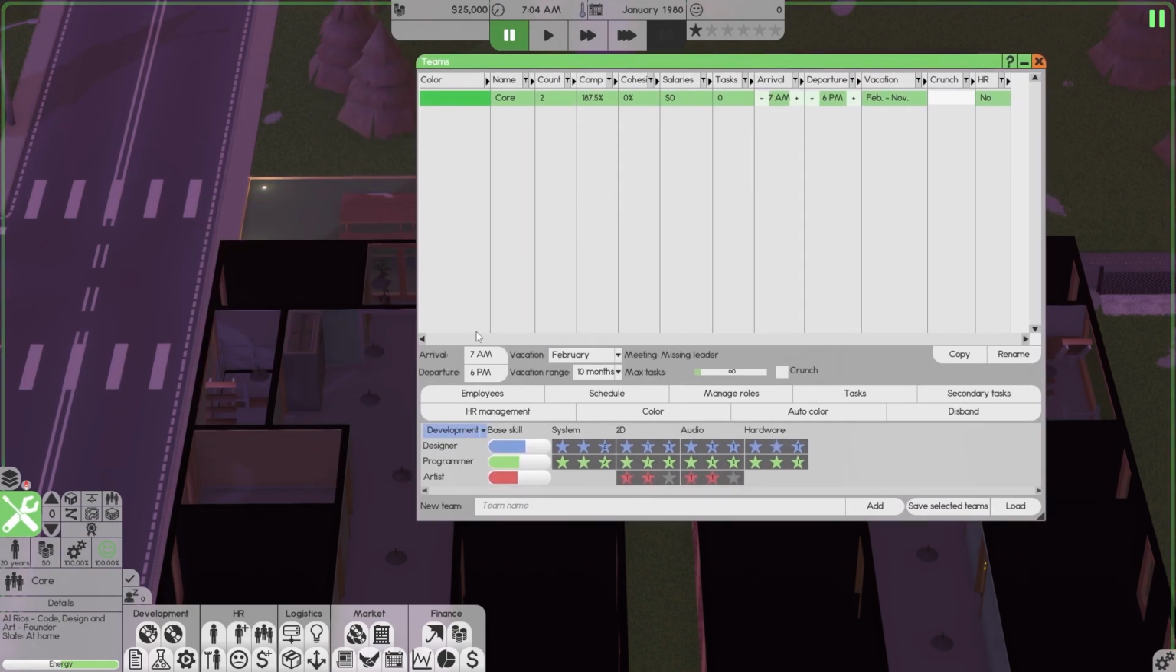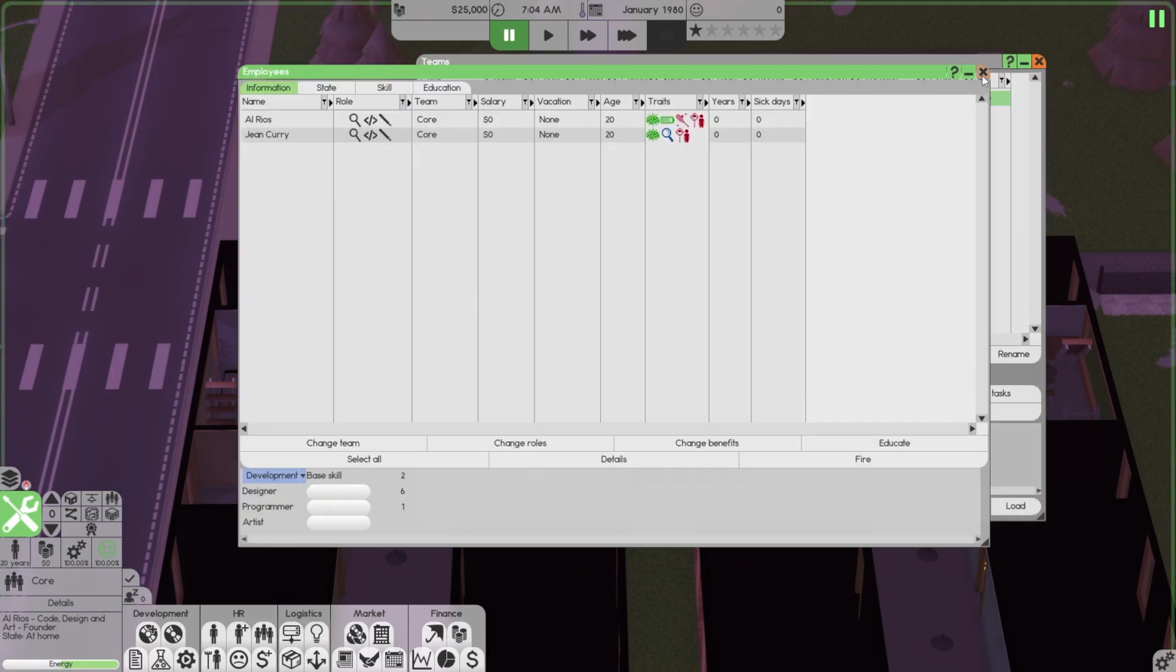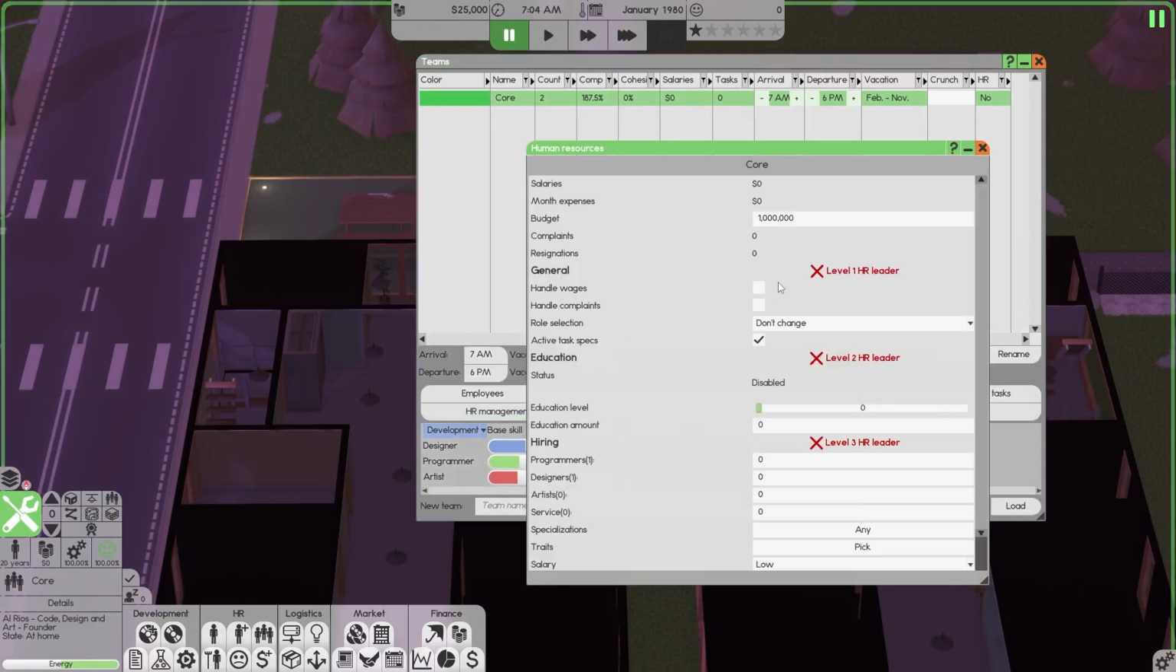So in this, you should learn this menu. Employees, we just said that. HR management, we want to do 200,000. That's what I do. Click here for wages and complaints. Don't change. For programmers, designers, and artists, I put don't change. For service, I put the hired for. All service, I put hired for.